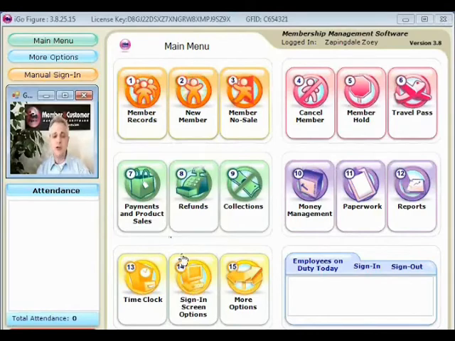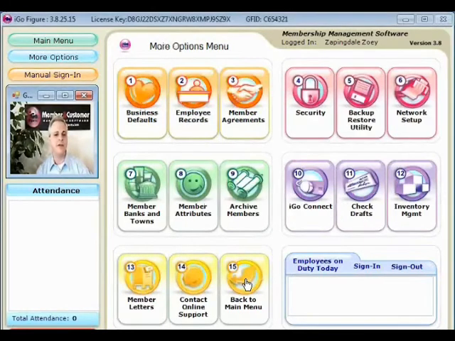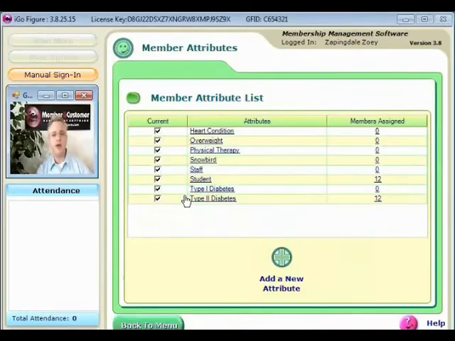Now, I'm going to show you this two ways. If I go over here to button number 15, More Options menu, and then button number 8, Member Attributes, this is kind of like a master control screen for the attributes. This is going to show me all of the attributes that are currently in the system. I will see which ones are current and which ones are no longer being used, and I'll also see a summary of how many different members have this attribute assigned. So as you can see already, it's a good overall one screen snapshot or visibility into the attributes at your facility.